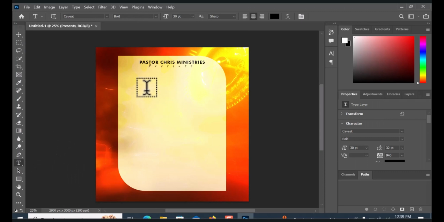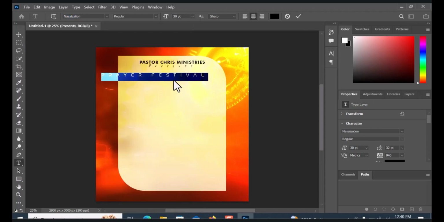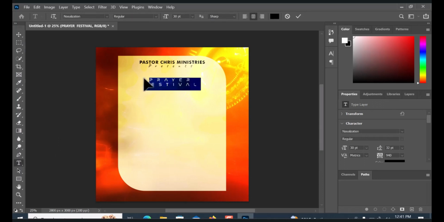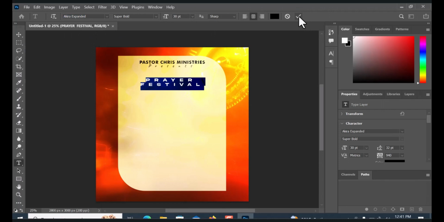Alright, now let's continue. Then I'm going to write the heading and the title of the program, which is Prayer Festival. And mind you guys, there is no program affiliated to any of these flyers. It's just an imaginary design, just an idea that came to my mind, and I just had to put it to work. So it's not a functioning program. Alright, okay, so I type in the text, then I had to change the fonts again. All these fonts are in the description box there.